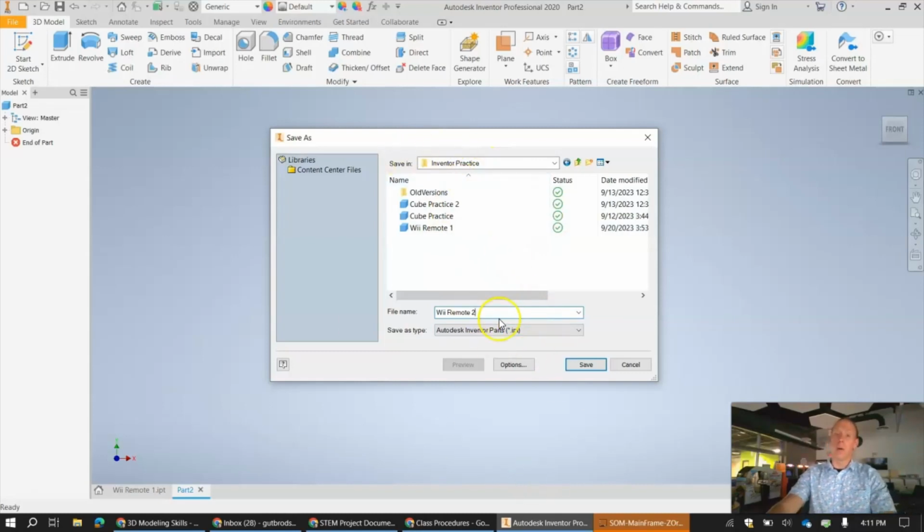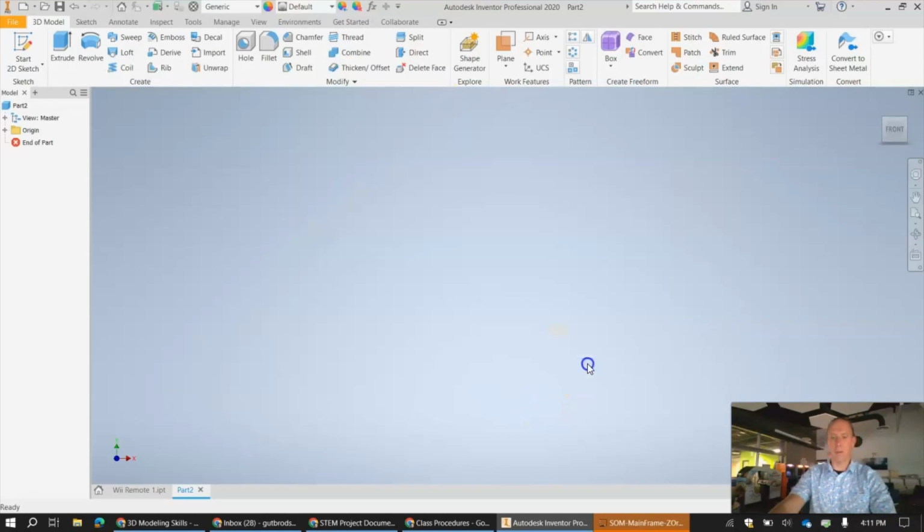Anyway, so now here I got a file name, and we want to name our files with a good name. We don't want to use weird names, like I'm going to save my Wii remote and name it Bob. Doesn't make sense. Name it what it is so you can easily find it. So I click save now. You do the same. We have just saved our file. We have saved it in the folder in our OneDrive.